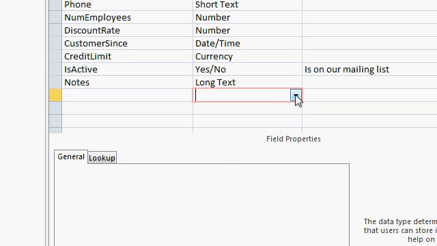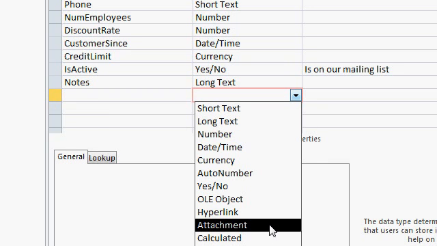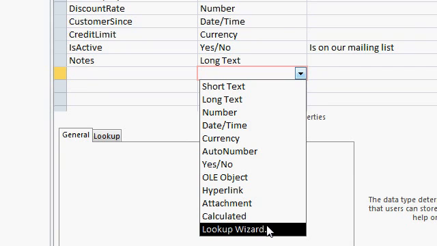Now, we're going to skip some of these types for now, like OLE object, for example. That's good if you want to put, let's say, a customer's picture in the database. That way you can print it on his name tag. Or you can use an attachment field to store his resume as a Word document right in the employee's record. We'll talk about calculated fields and lookup wizards in future classes.